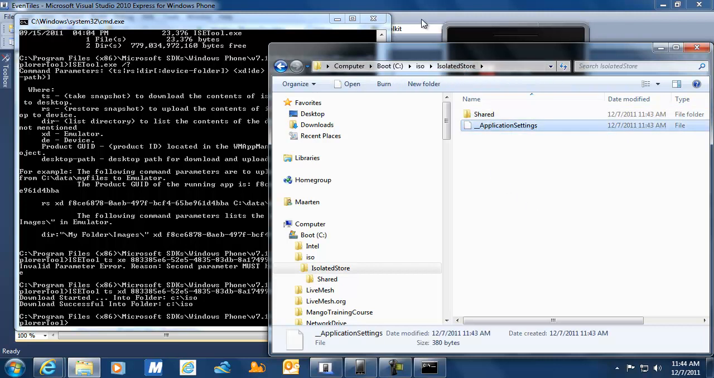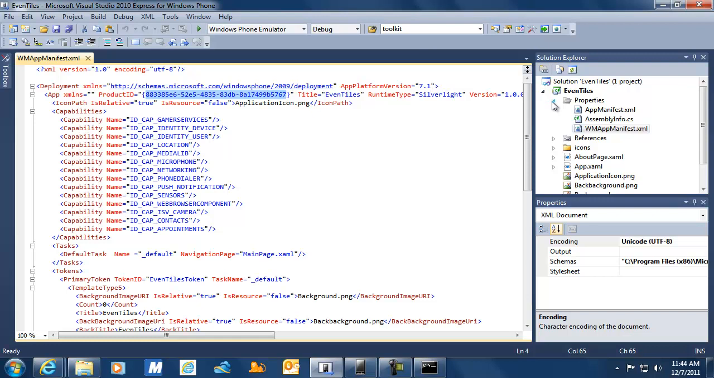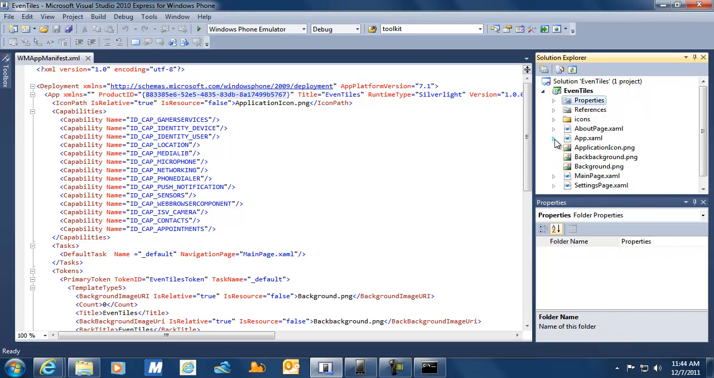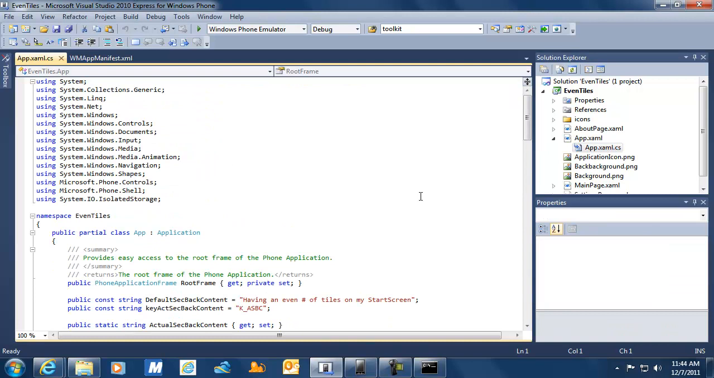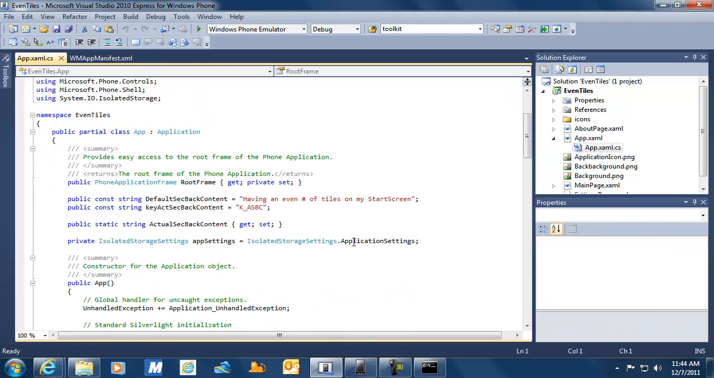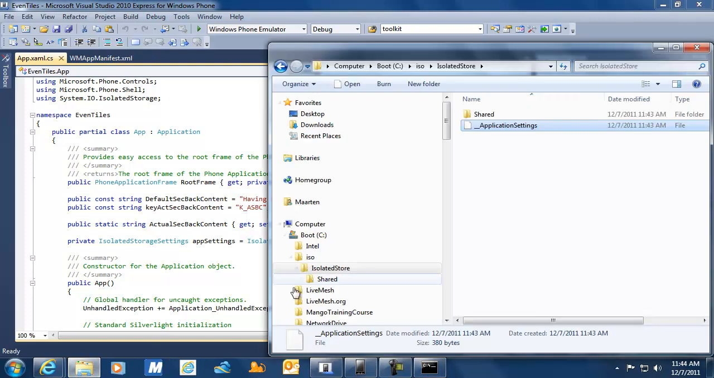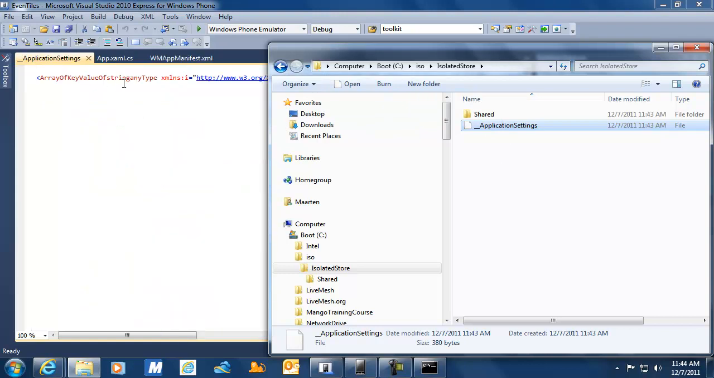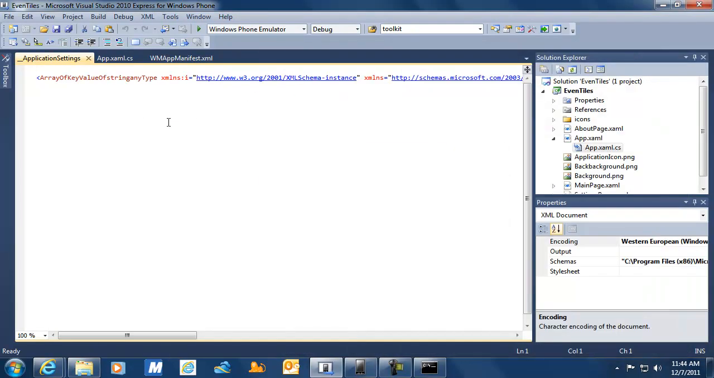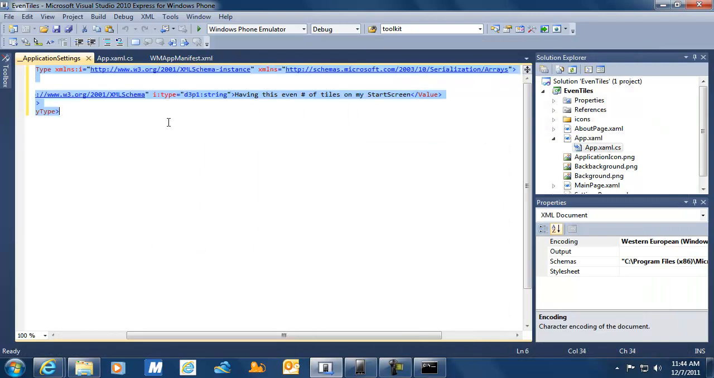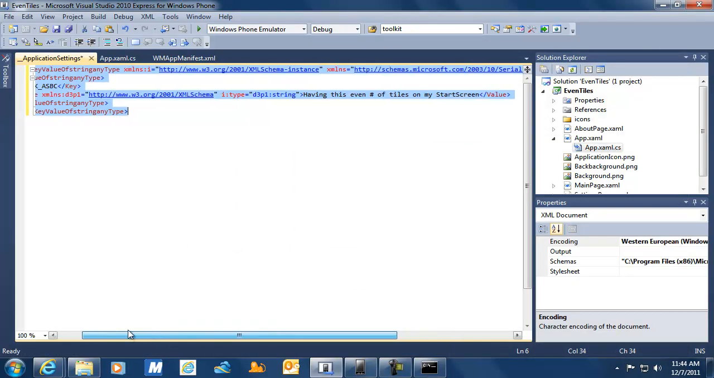If we go back to Visual Studio right now and open the file we were working on in episode 5, app.xaml.cs, you will see that when we started, for our app settings we just got a reference to the isolated storage settings and used that static class, ApplicationSettings. This application settings that we now got a snapshot from is an exact copy of the contents of that particular file. The app settings are stored in an XML format, so I can just open that inside Visual Studio.